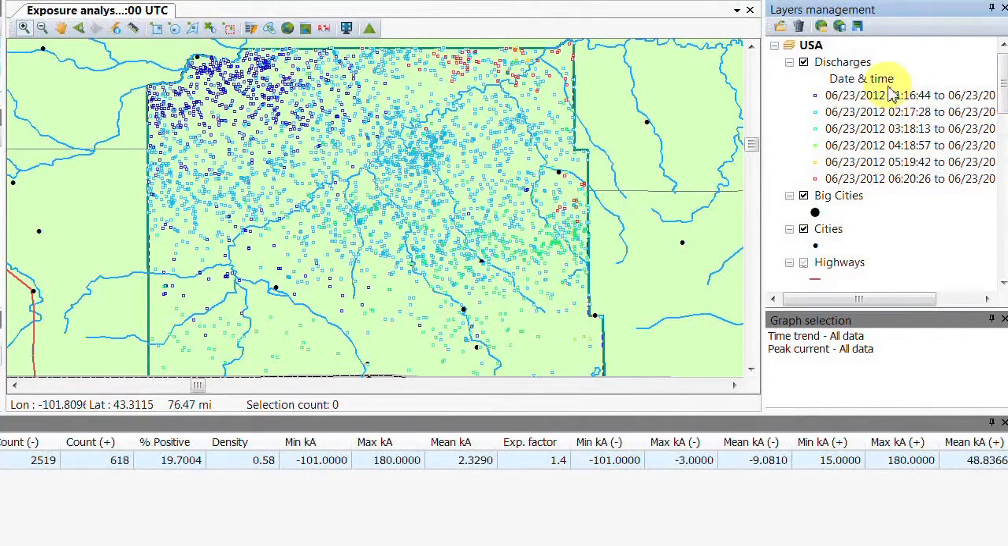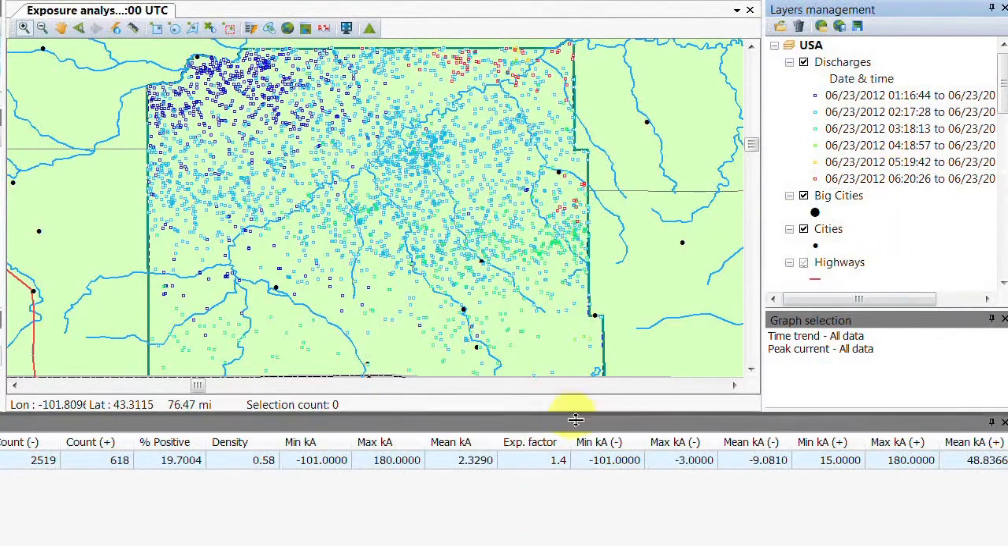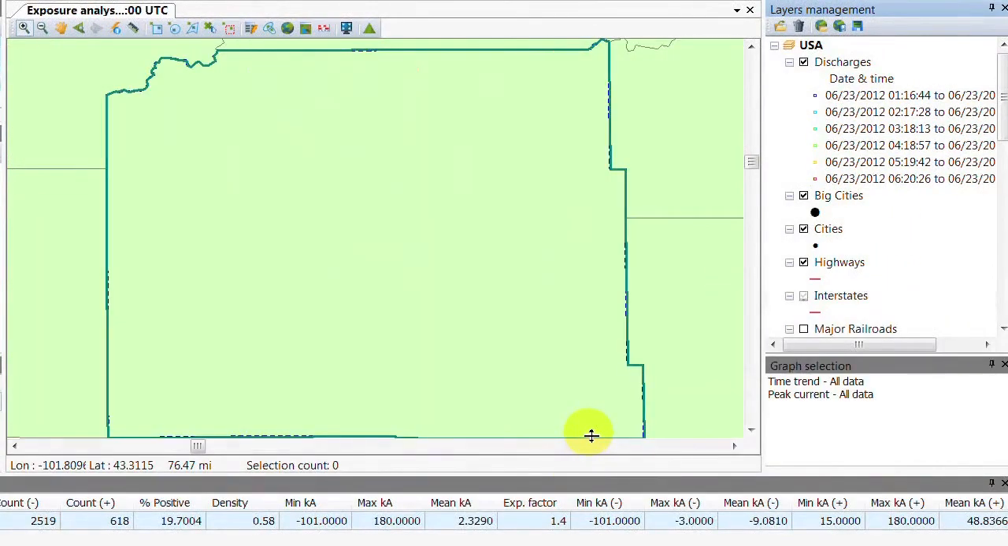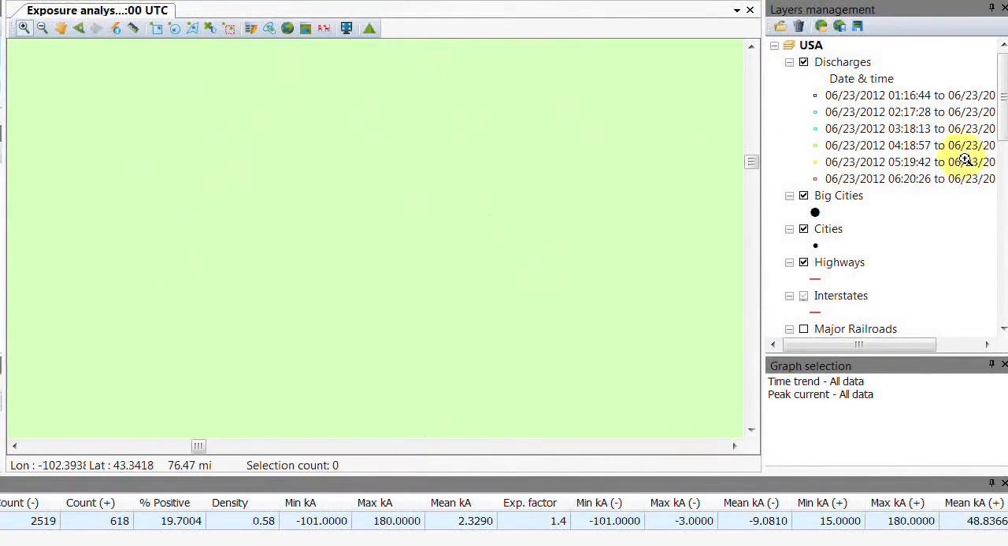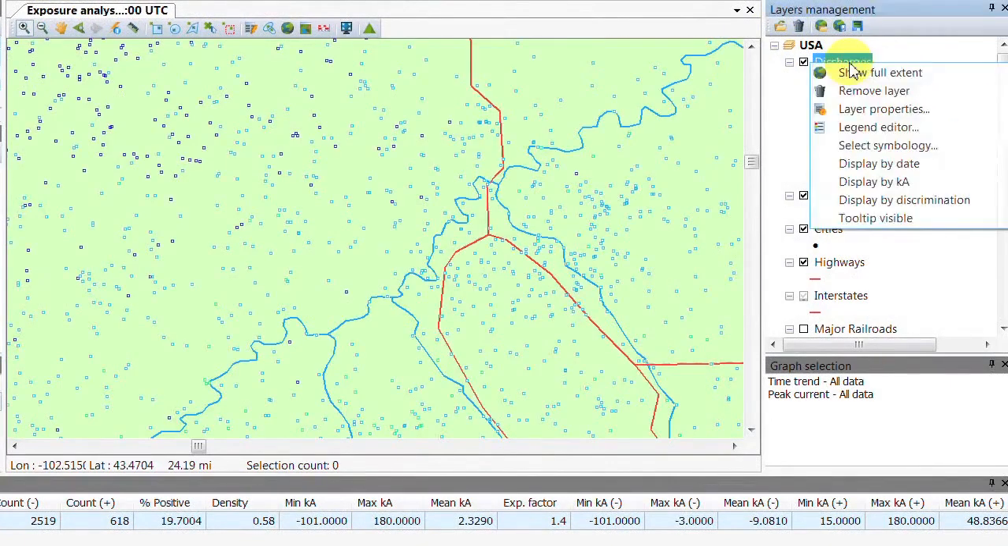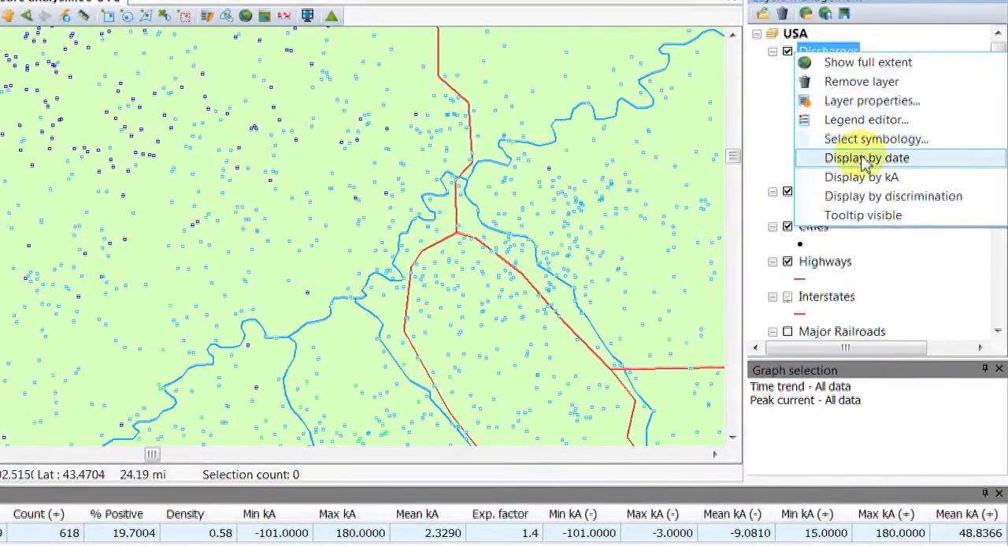On the right, there is a legend that indicates what every item on the map means. Under discharges, these are lightning events, you will see the analysis has been divided into 6 time bins and colored accordingly. This is the default view of an analysis with discharge layer chosen. Let's change the dots to the various predefined attributes.